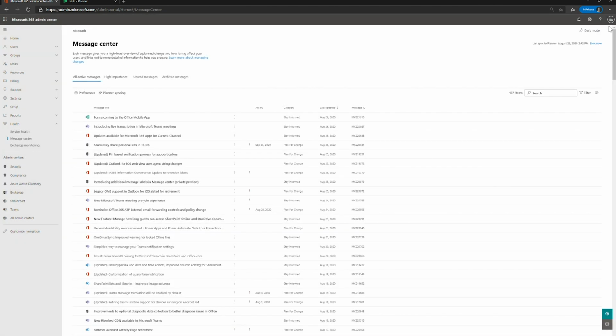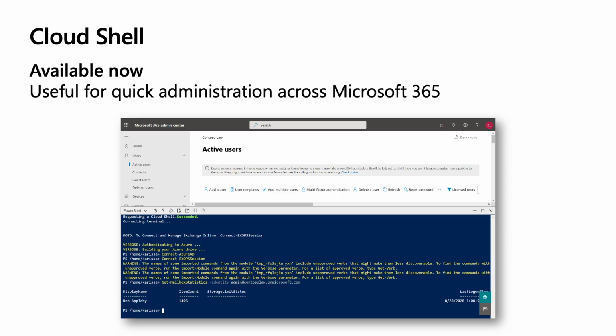Hopefully, this planner integration can help you and your admin team be more efficient in the project management of managing changes within your organization. And last but not least, I wanted to talk about our PowerShell integration, which is available now. And it's really useful for quick administration across Microsoft 365.